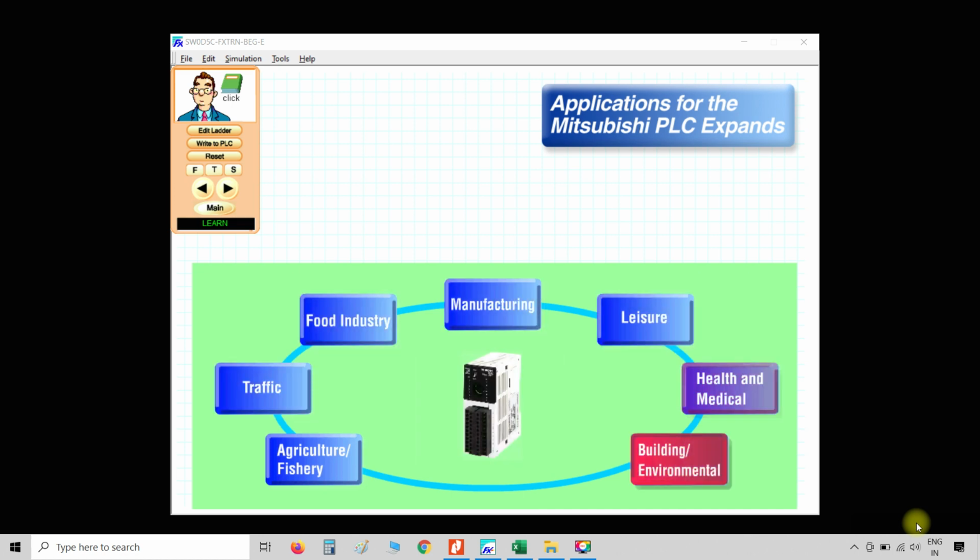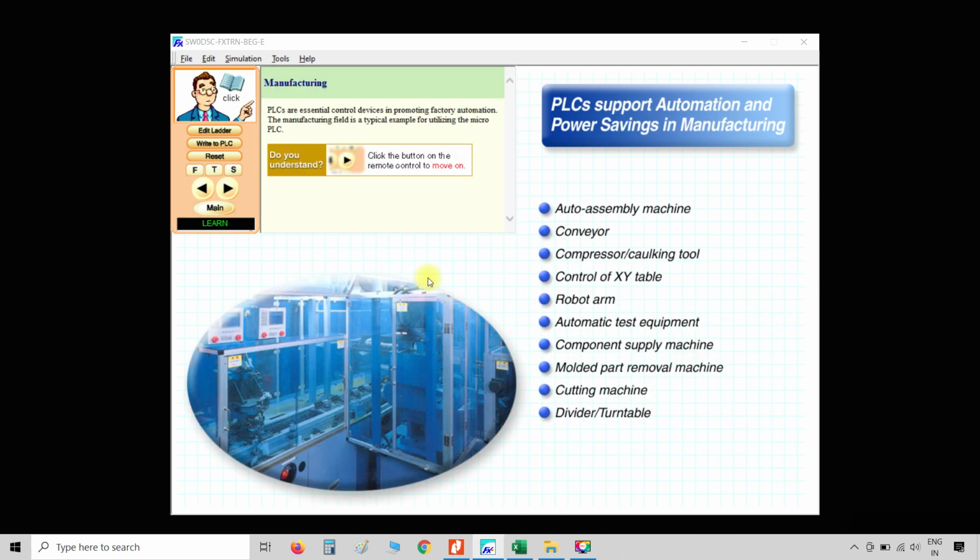like manufacturing, health and medical, building and environmental, agriculture, fishery, traffic, food industries. We have different applications and usage of PLCs in manufacturing like auto assembly machine, conveyor control, compressors, robot arm, automatic test equipment, component supply machine, and some other applications. We have many applications. Only a few are listed here.